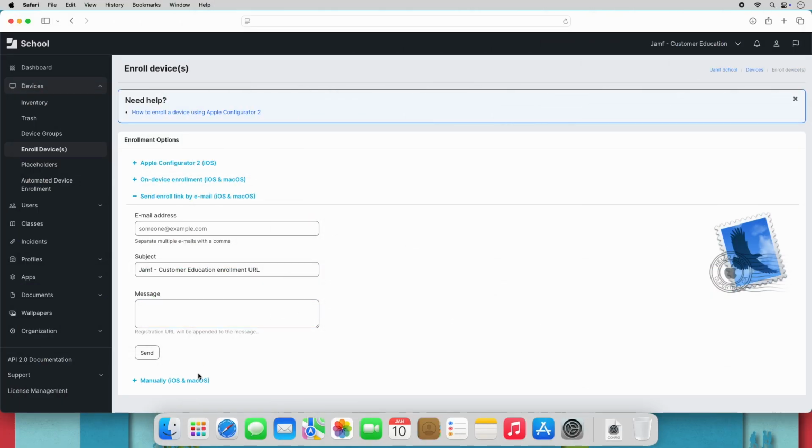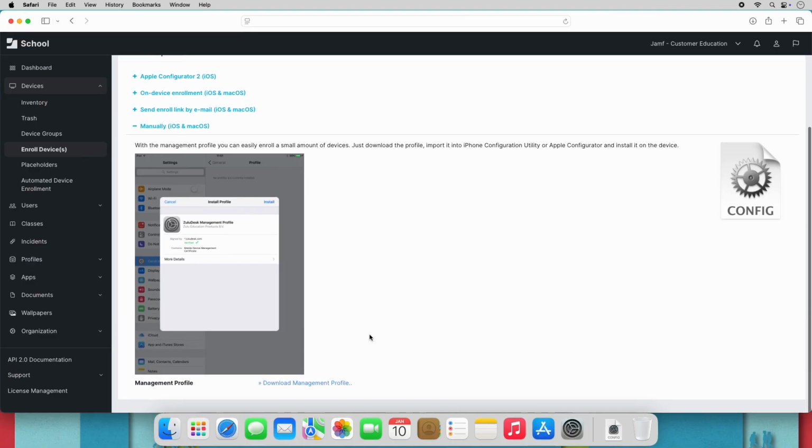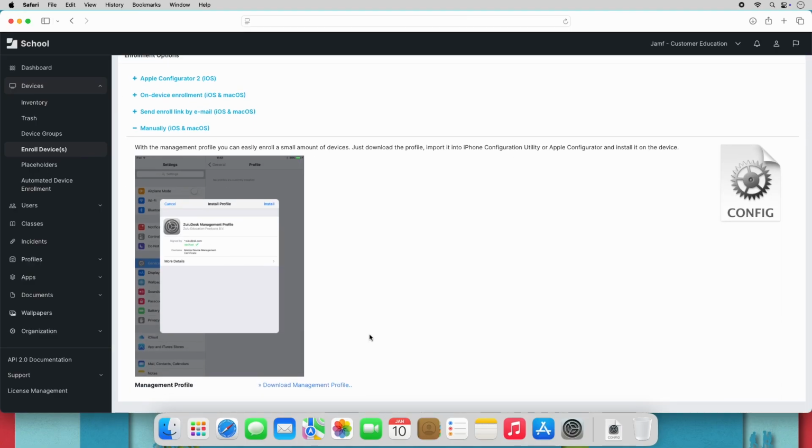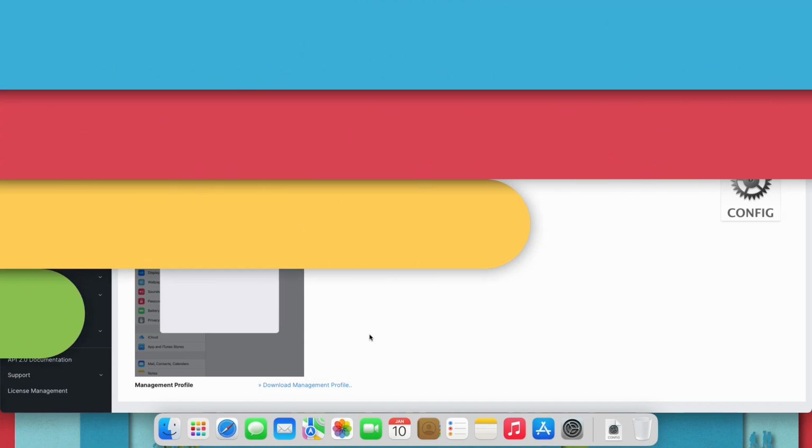Click Manually, iOS and macOS. This option is rarely used as it's the most manual method, but it can be helpful as a troubleshooting step if other methods of enrollment are failing. With this method, the MDM profile can be downloaded and installed directly on a Mac, or Apple Configurator can be used to apply the profile to mobile devices.